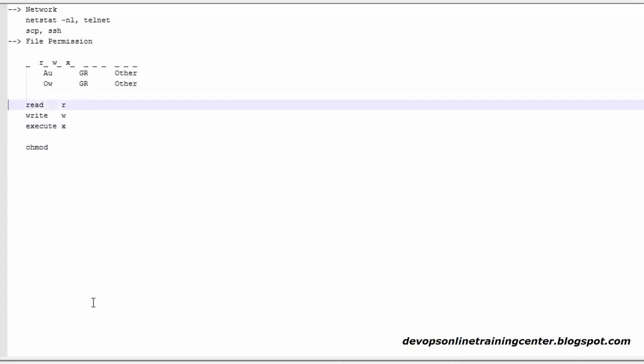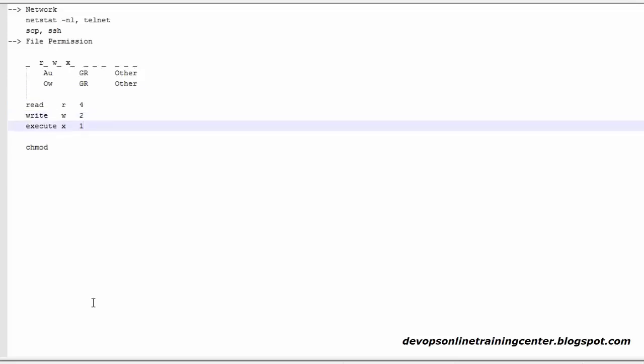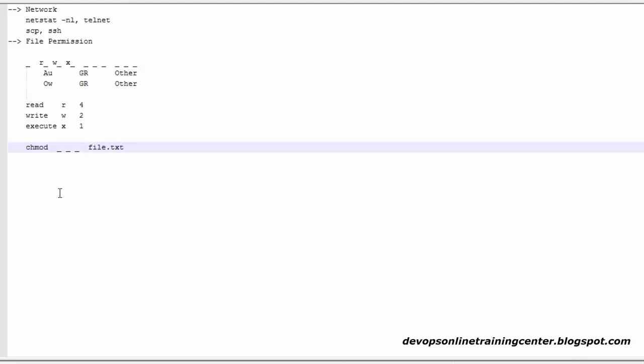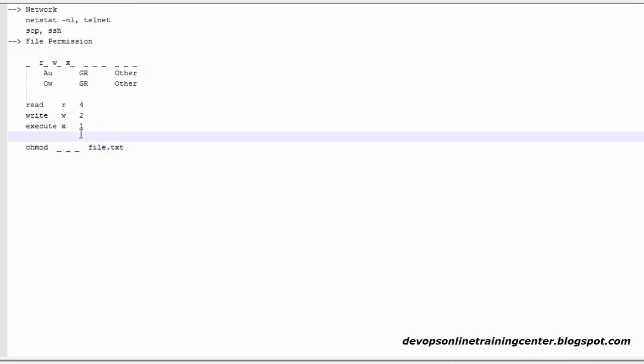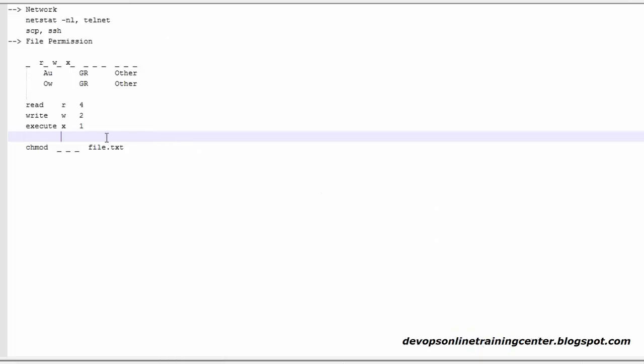Read is represented with the number 4, write is represented with 2, and execute is represented with 1. If you want to provide access to a file, you have to fill in three characters and the file name to run this command. The first character represents what access you want to provide. Look at this, he already has read, and you want to provide execute. So you need read, write, execute access for the user. For that you add all of them.